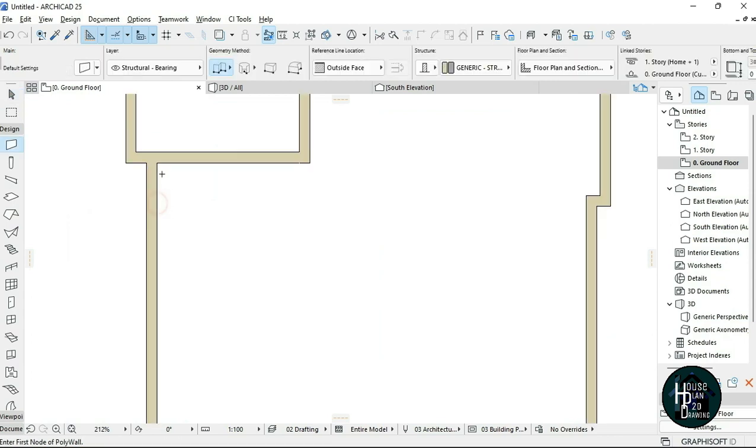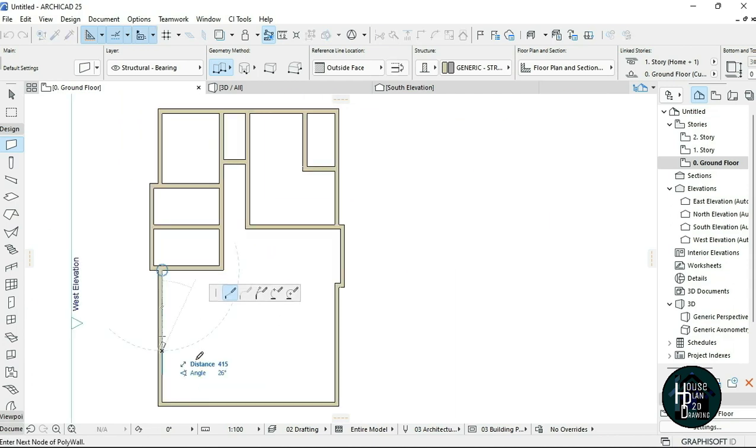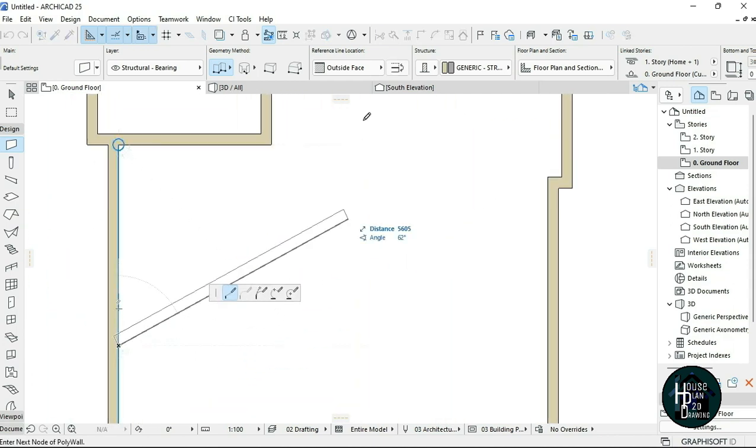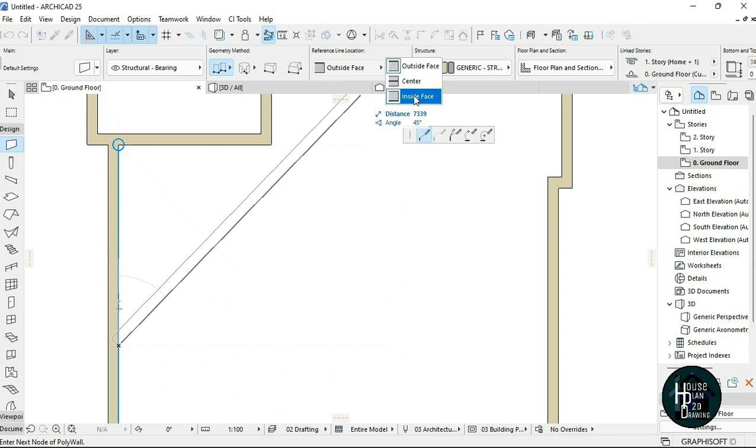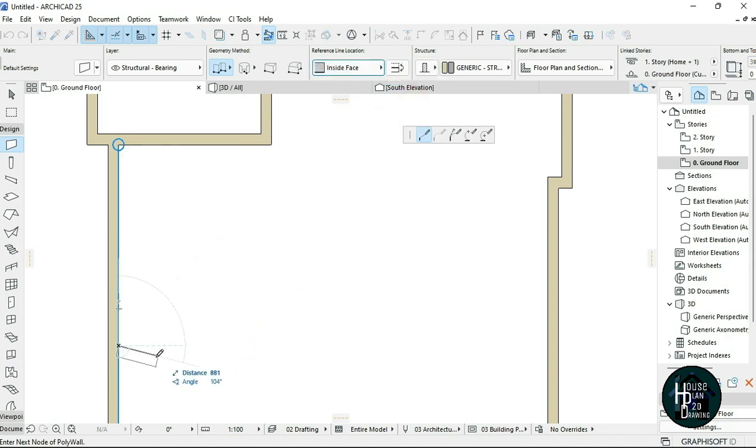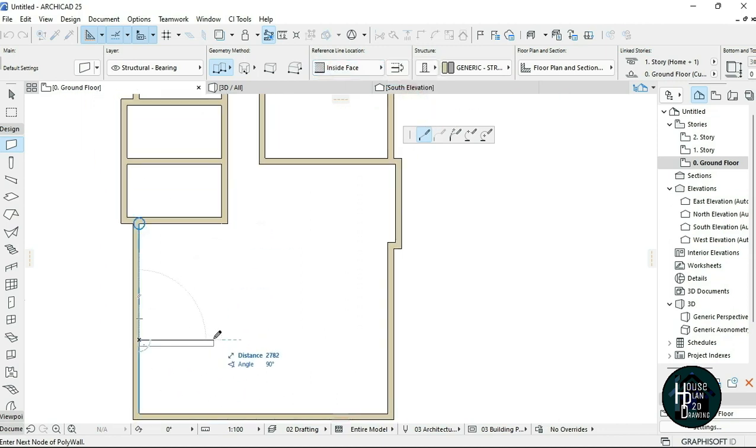Hold down Alt, select this one, and over my cursor I like to load and drag it down. I'm going to give it a distance of 4139. Click enter, and I'm going to select this one so that it's going to be inside. It's going to come to this other side, and I'm going to give it a distance of 3300. Click enter, and I'm just going to move this down like this. So click, then click enter.